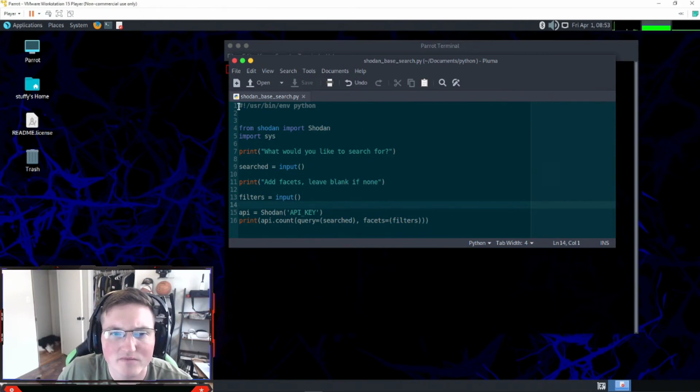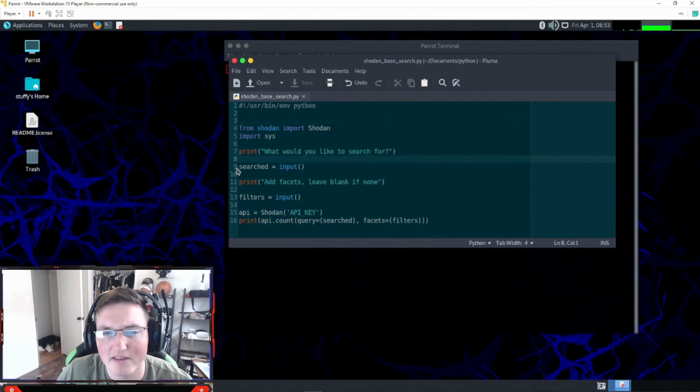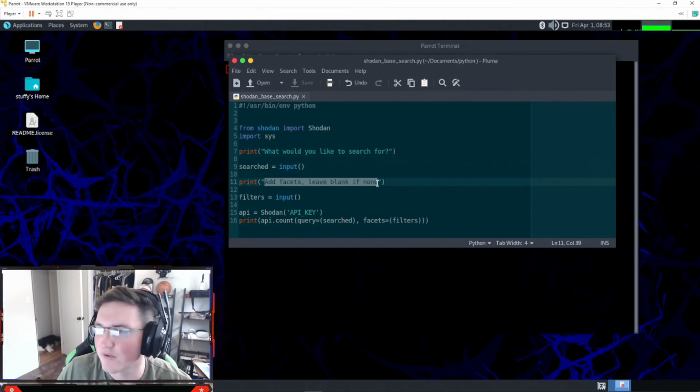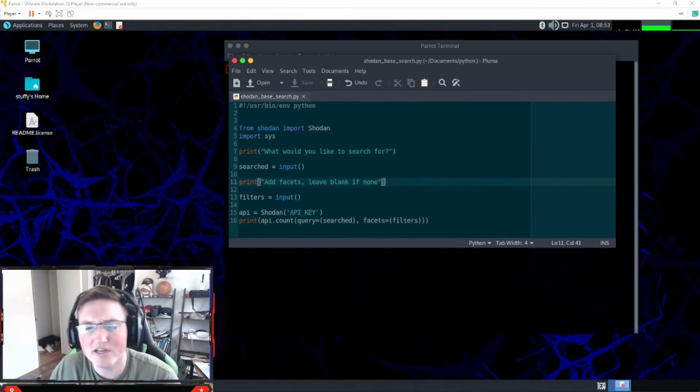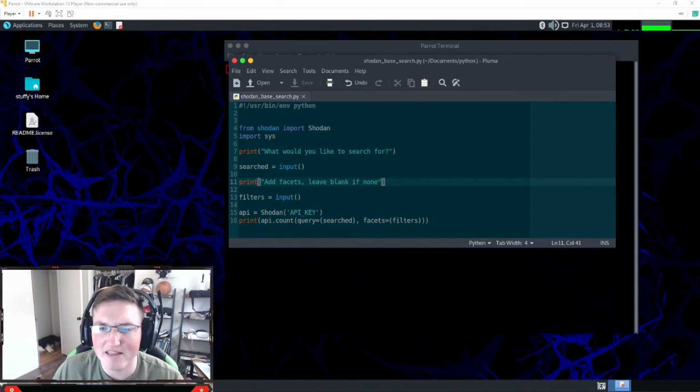So here, we're importing Shodan, okay? Now we're saying, what would you like to search for? And then we're declaring that when they input it, that's the search variable. And then facets, we haven't mentioned facets, but facets are basically filters. So you can search for like country, organization, you can say, give me that information. So super simple, super easy.